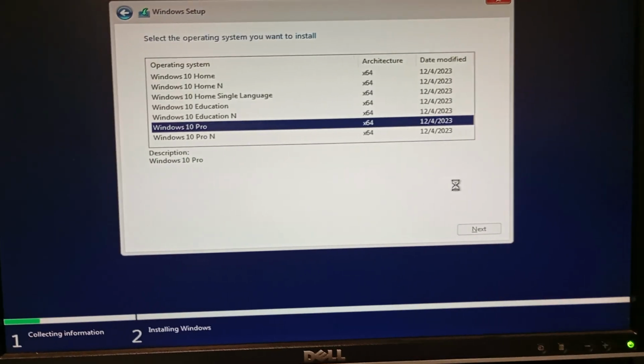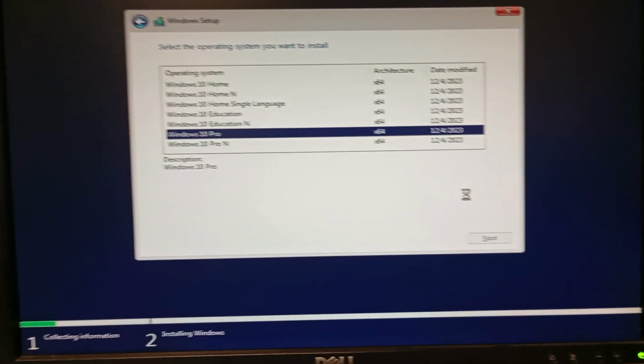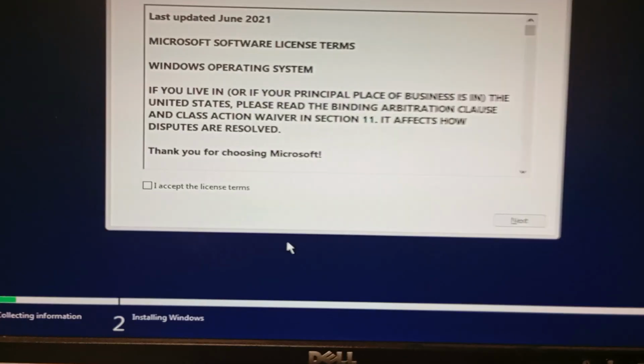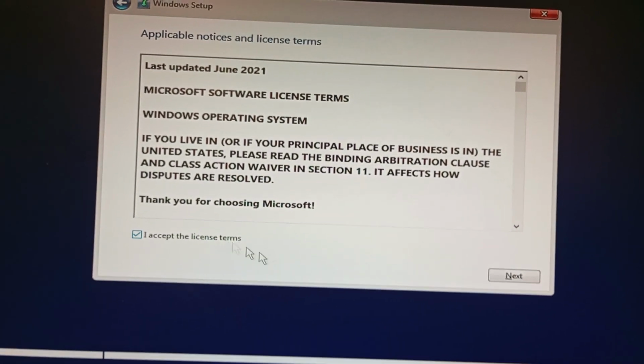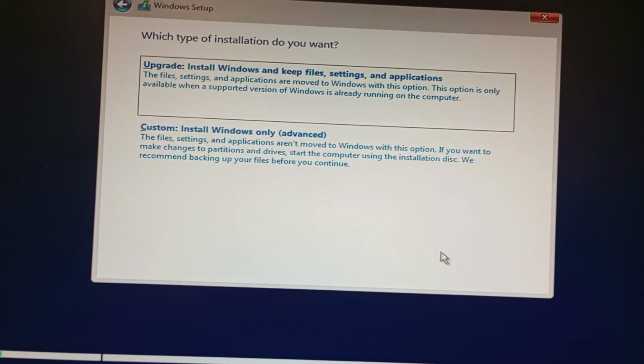Wait a little bit. You always need to wait in IT. So, notices and license terms. You want to accept it. Click on next.